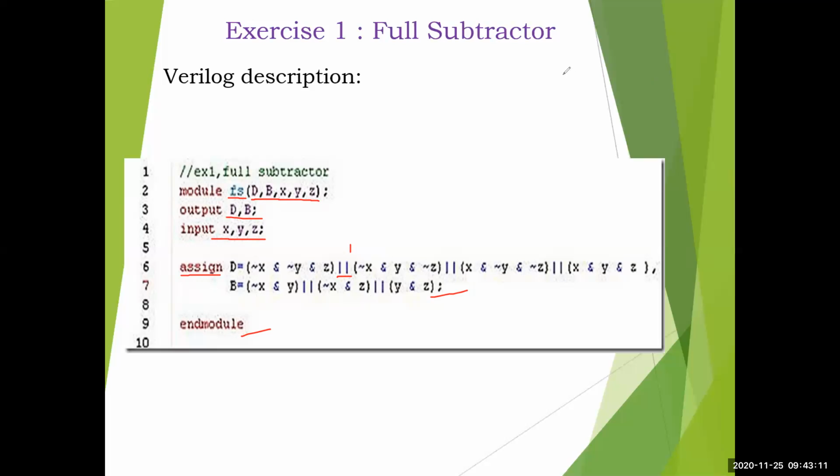Okay, fine. Now we'll see the stimulus module for this. The stimulus module is almost always the same as for the full adder. Whatever you have done for full adders, because it had three combinations there, A, B, C, right? Similarly, we have here x, y, z with 000 to 111 combinations. So the same way we'll try to write it.